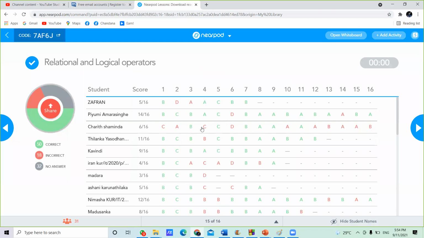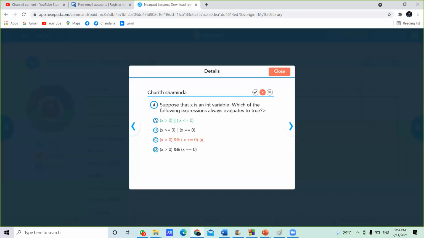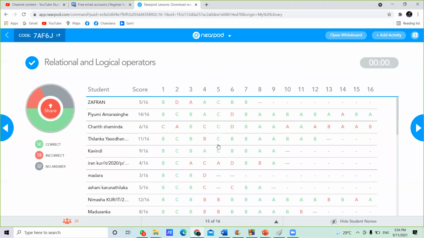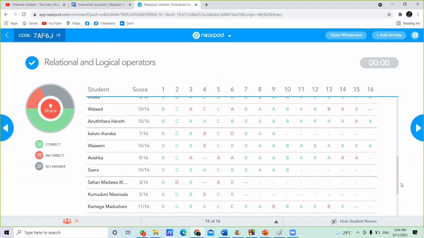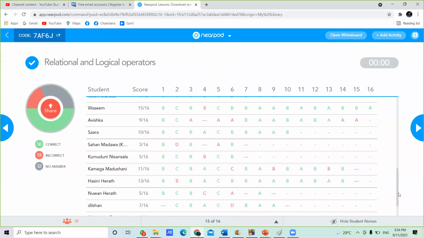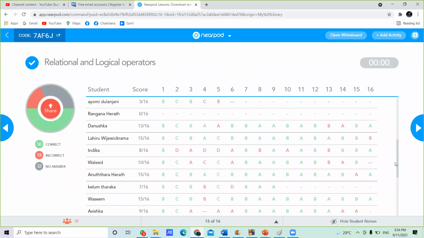Here the problem is, I think, the exact value. You will not find the exact value for x, but there is a clue: x is an integer variable. That means x must be greater than 0. That's the question. Most of you were incorrect with this question. Right, I think the other questions are okay.